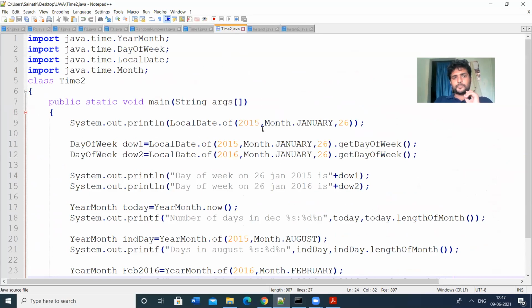So let us check this program. This is the program to illustrate the concept of YearMonth class, DayOfWeek class, LocalDate, and Month. These are the available classes in the time package. So we are discussing the time package. In the time package, there exist so many classes. Among them, we are going to use the YearMonth class, DayOfWeek class, LocalDate class, and Month class. Already we have seen Month, LocalDate, and YearMonth.